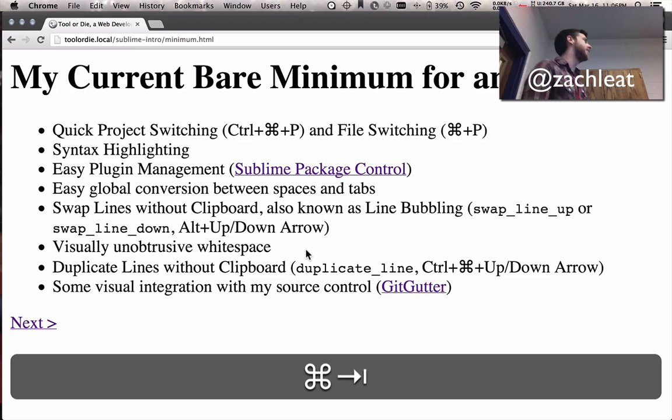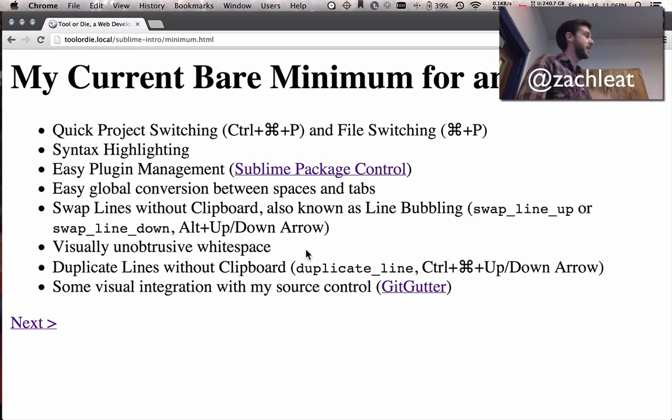Syntax highlighting, I need it for HTML, CSS, JavaScript, and SASS. I use SASS. I'll go into that a little bit later. Code should be readable. It should be easy to read, and syntax highlighting helps with that. And then easy plugin management. There's an amazing plugin ecosystem, and I'll go through some of my favorite Sublime plugins.